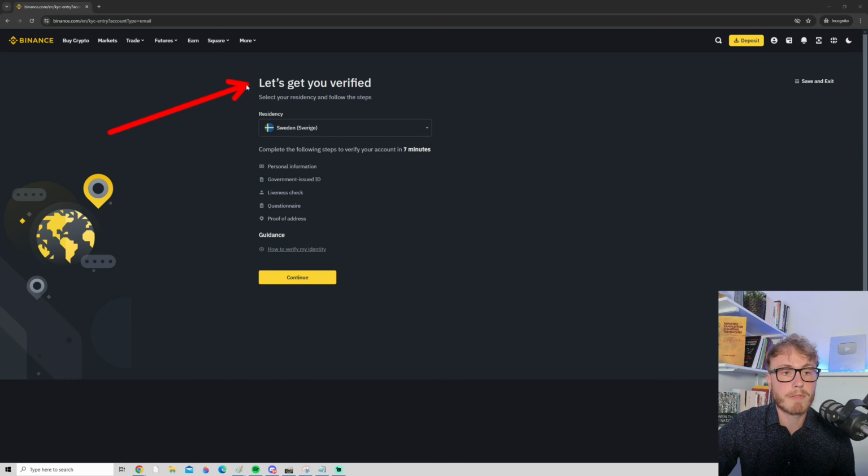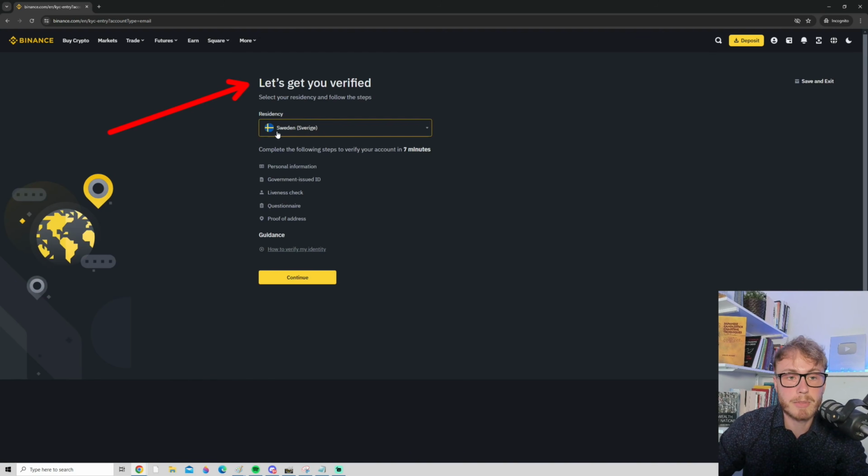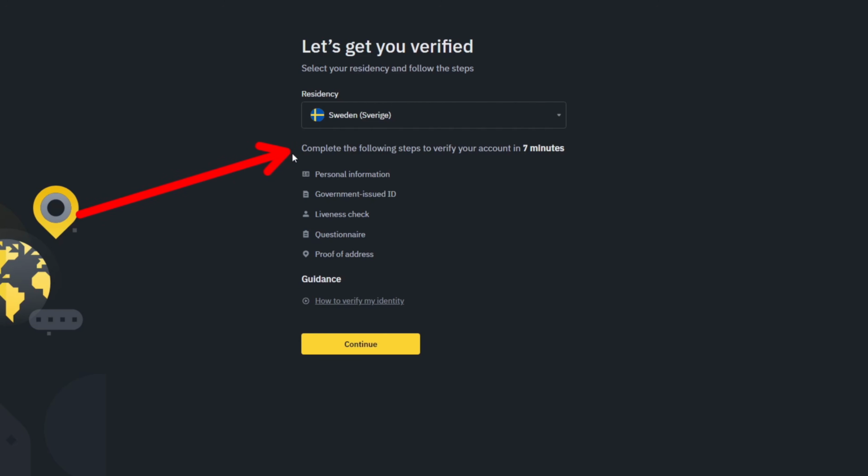And now it's time for the verification process. First of all, you have to choose your country here, so you can search for your country. But since I'm from Sweden, I'm gonna use Sweden, of course. And now you can see that we need to complete a few steps here to verify our account. And this will just take around 7 minutes.